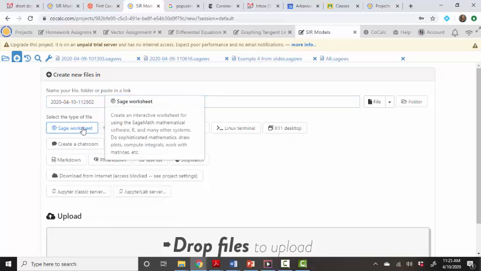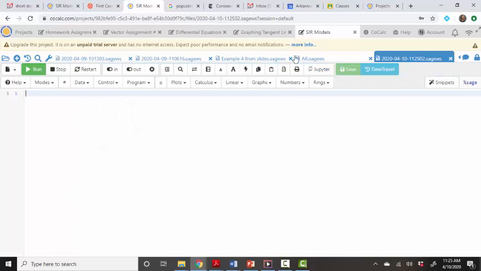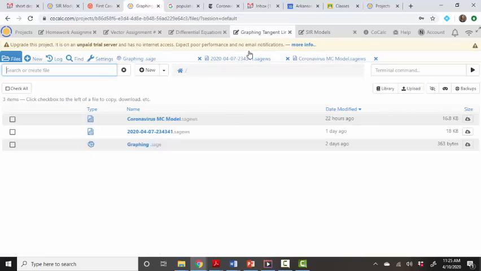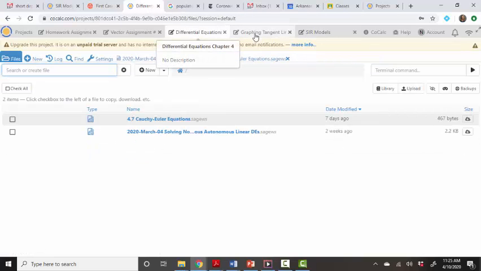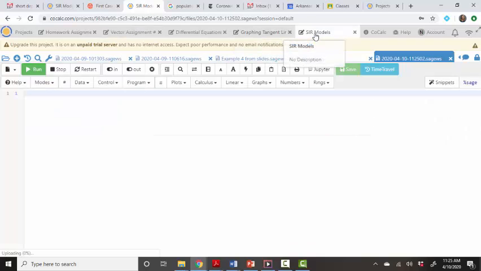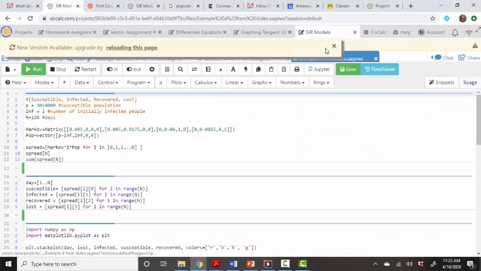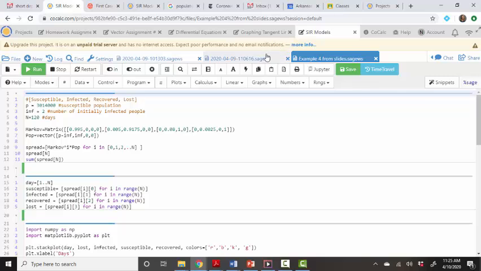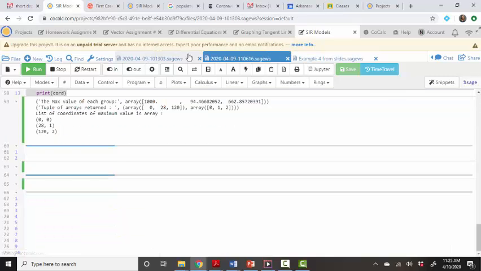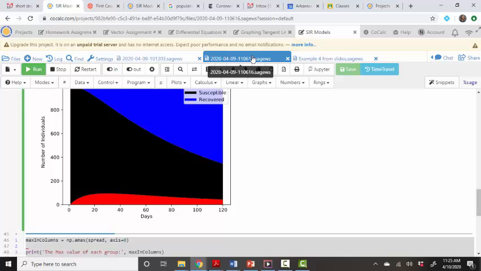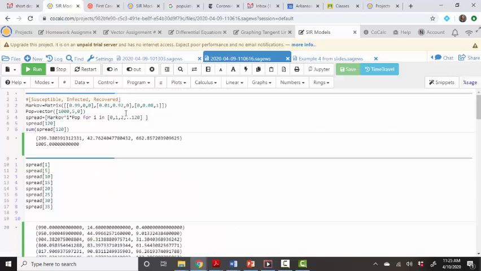But a Sage worksheet is what I want you to open. You'll code in here, and this will allow you to run your program. So I sent you some code, and when you open that code, I'm going to open this other tab here. I have a few tabs. When you open that code, I'm going to give you an example here. This is the one I want, I apologize.